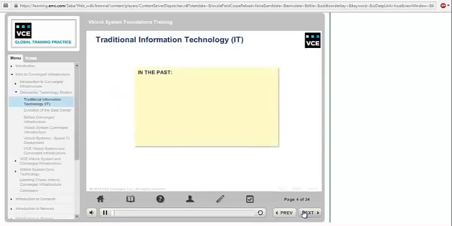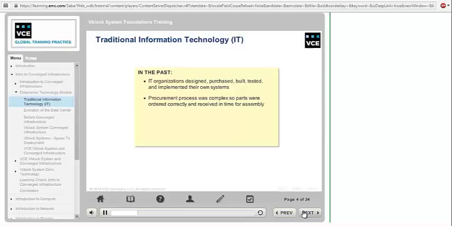In the past, information technology organizations designed, purchased, built, tested, and implemented their own systems using components acquired from multiple vendors. This process required a complex procurement process for the IT department to ensure that all parts were ordered correctly and were received in time for assembly.